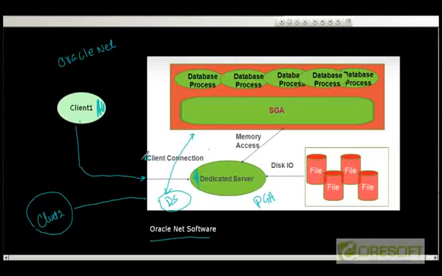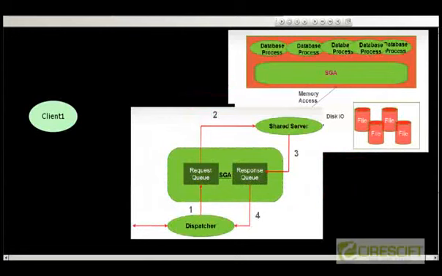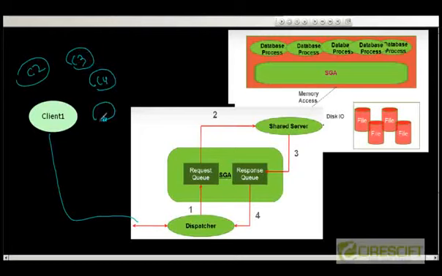Instead of having a one-to-one mapping, let's have many clients talk to a shared server, and that is how this architecture comes in. Client one comes, and then we have a dispatcher, which is just a simple process and doesn't take much memory. Instead of one dedicated server, we have a shared server, which may be configured to handle say 5 clients: client 2, client 3, client 4, client 5. All of them are connected to the server, and each has a dispatcher: dispatcher 1, 2, 3, 4, 5, because 5 clients means 5 dispatchers.